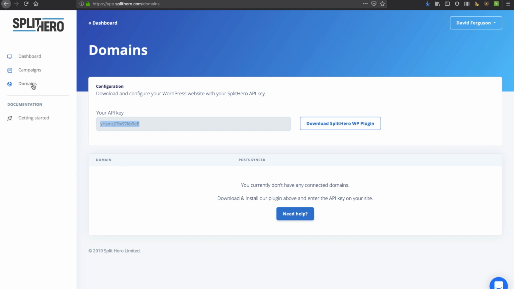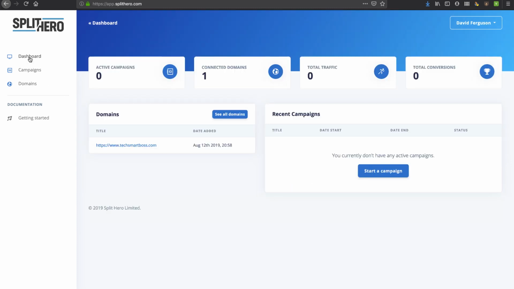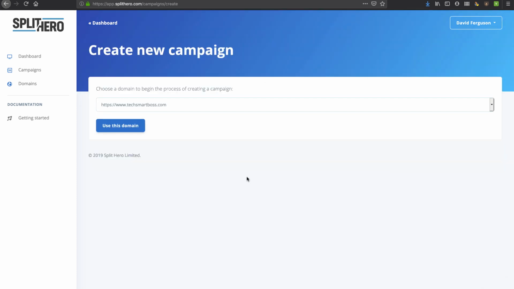Now that we've connected this, let's go ahead and go back to our dashboard and take a look. All right, so you can kind of see here, I've added that. So let's go ahead and start a campaign. This is going to be pretty interesting because it's synced all my pages, but I actually have not made the page that I want to do the B test on yet.